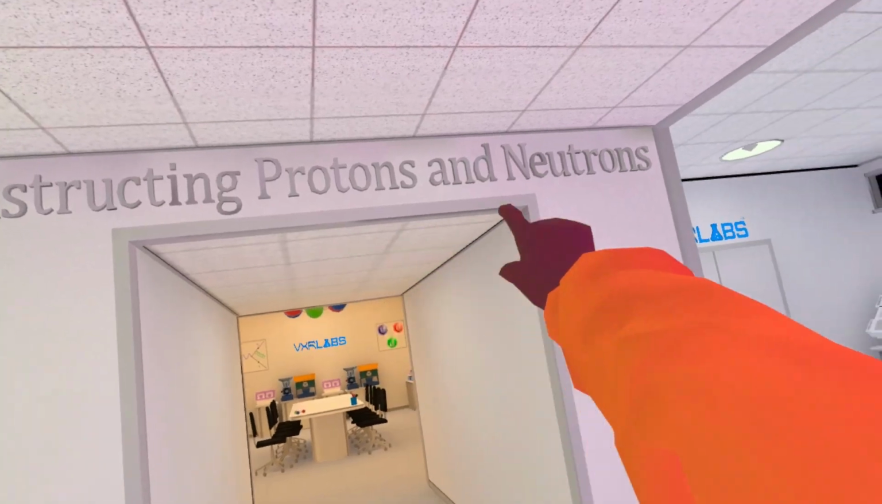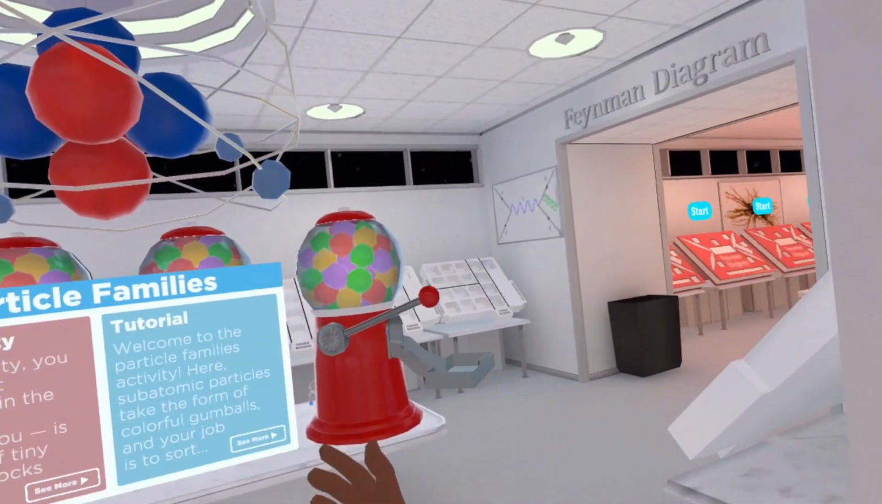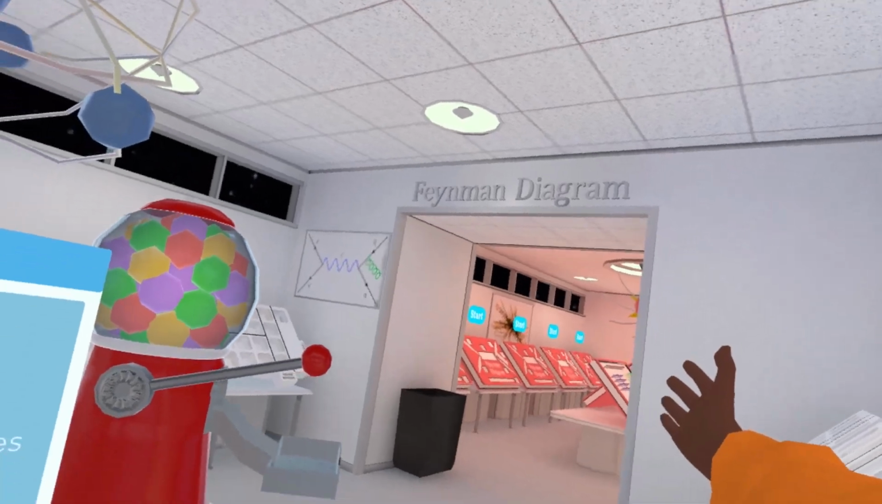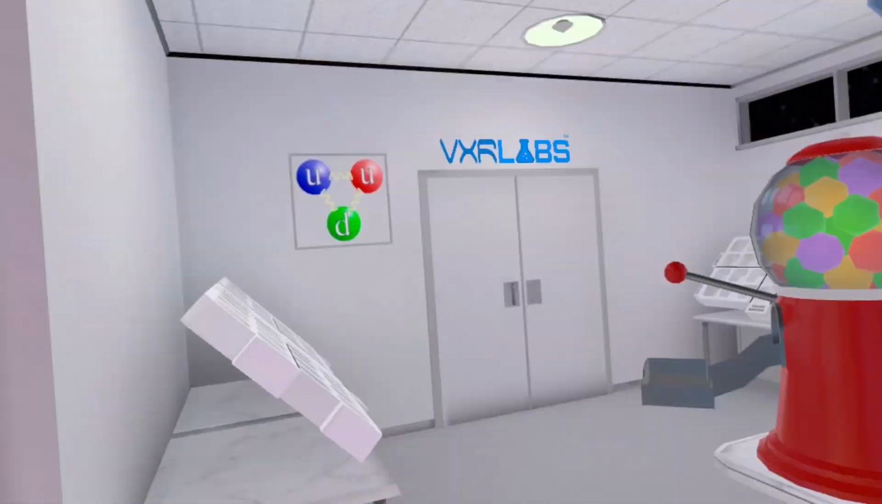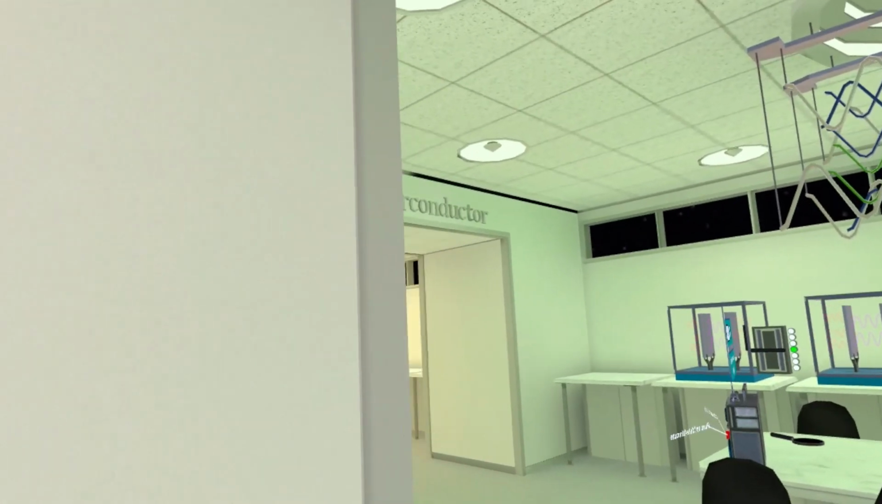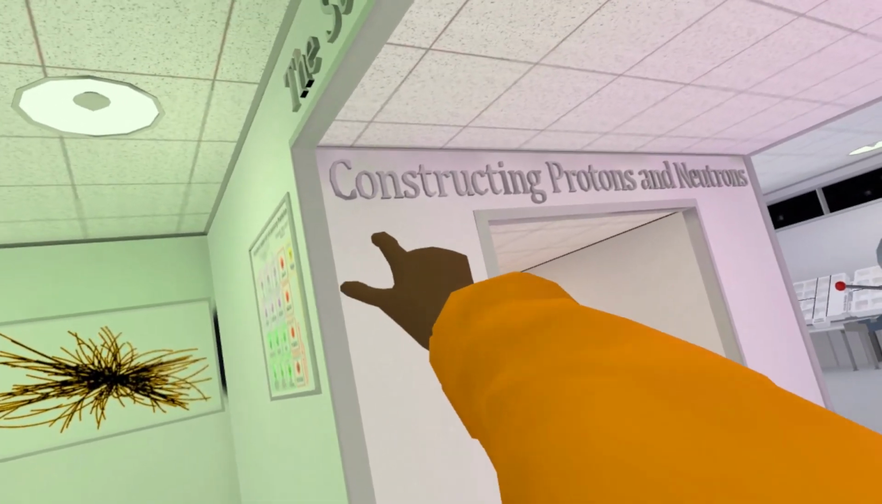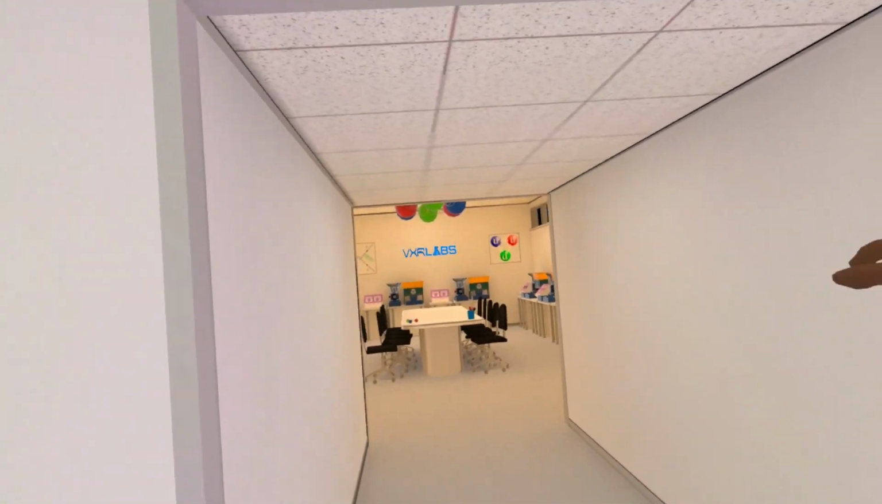We've got constructing protons and neutrons in here. Here's the standard model activity. Over there in that room we've got the Feynman Diagram activity. And then behind me we have the Casimir Effect activity, and then the superconductor activity. So I'll go ahead and start with the constructing protons and neutrons room first.